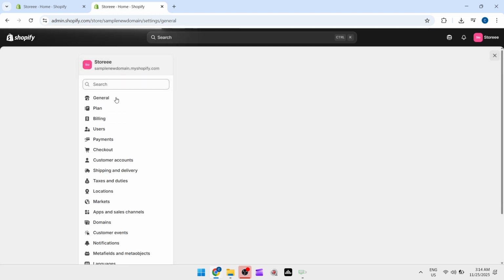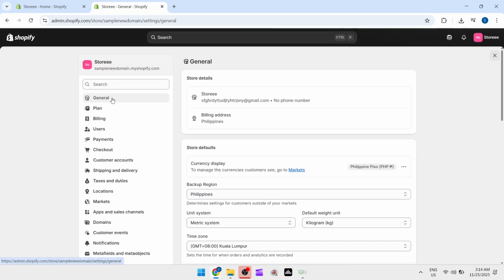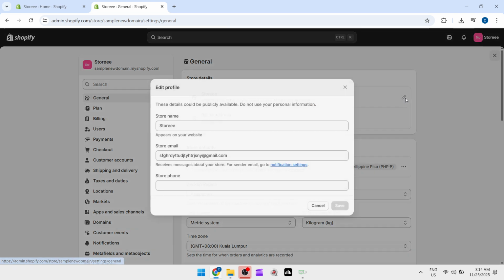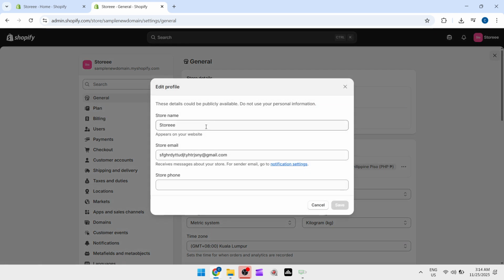In the store details section, you'll see fields for your store name, email, address, and contact information. To make a change, click the pencil icon next to the item you want to edit. Start with your store name if needed. This name appears in customer-facing areas like your storefront header, order notifications, and checkout, so keep it clear, consistent with your branding, and free of unnecessary symbols.